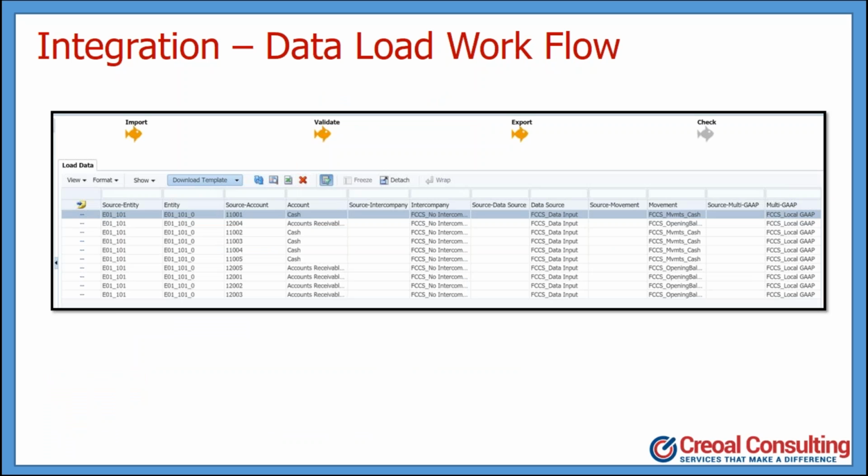And then finally, once we have the entire integration set up, we actually run a workflow. One of the great things about data management is it has a 4-step process to ensure that before any data hits FCCS, it is imported successfully into what we call data management, that we validate the mappings, and that we can export it from data management into FCCS.